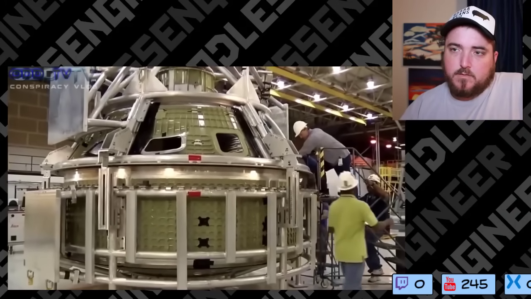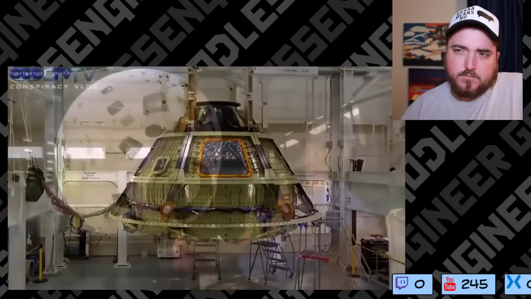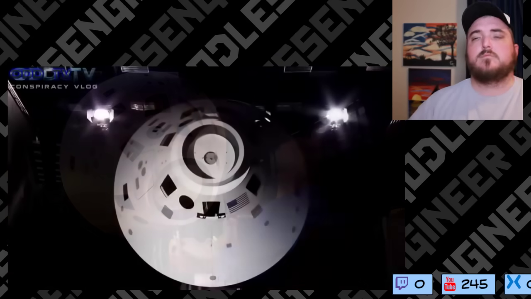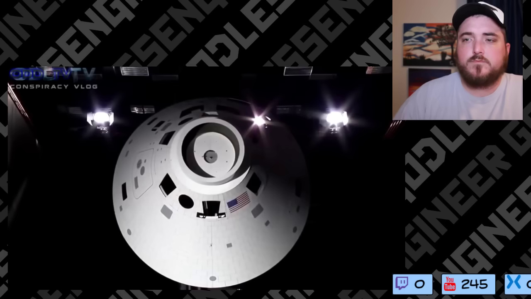NASA's next spacecraft, already being built and tested across America, will do those things and more. This is the spacecraft that's going to take humans to explore the solar system. It's the next big step for NASA in exploration.